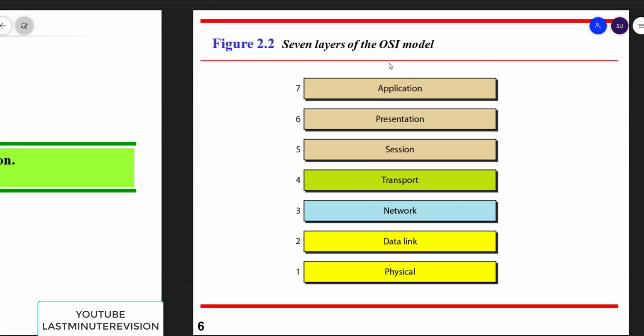Now we will see the 7 layers of the OSI model. These are the 7 layers. Starting from the first layer is the physical, the second is data link, third is network, fourth is transport, fifth is session, sixth is presentation, and the seventh is application. When you write this at the sender side, we write in this format. We start with the application, the 7th layer, then the 6th layer, 5th, 4th, 3, 2, 1. The process starts from the application, then presentation, session, transport, network, data link, physical. In this form, you will write the OSI model.